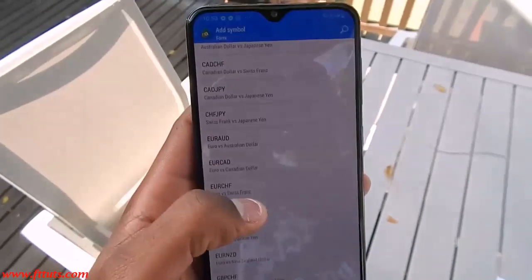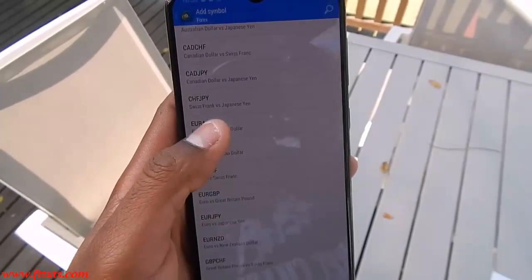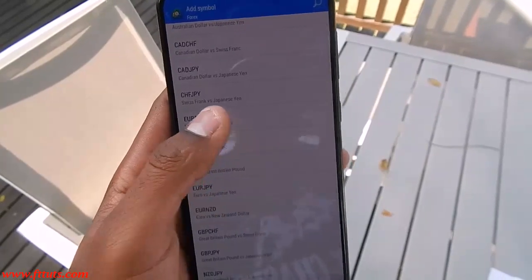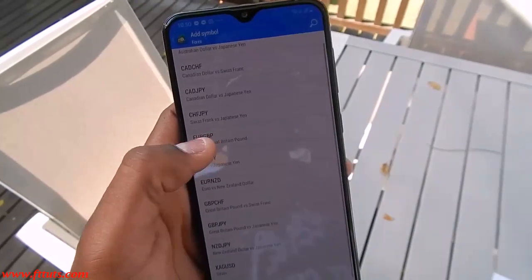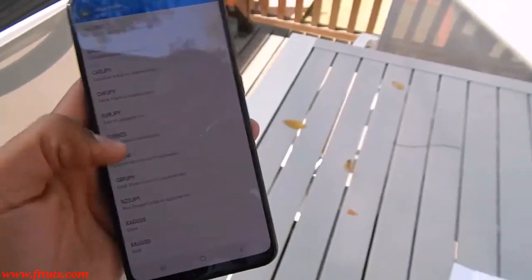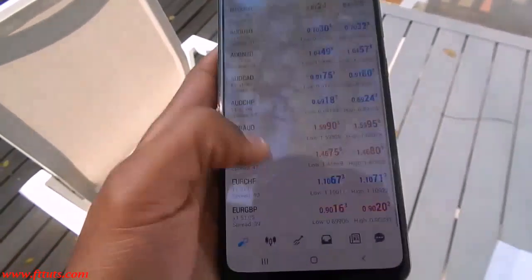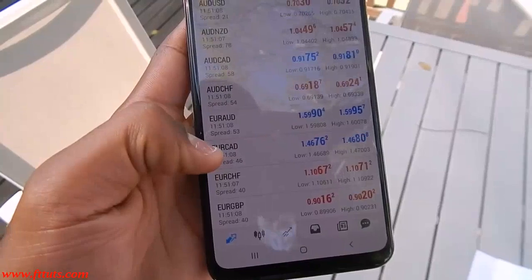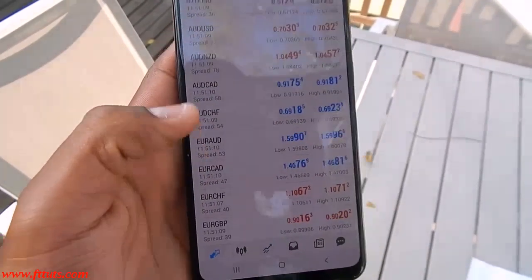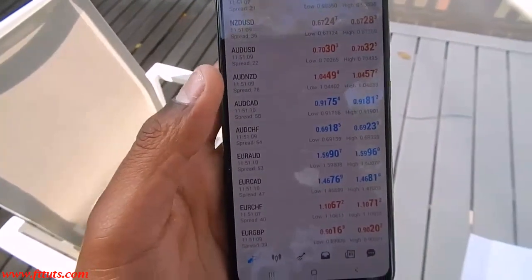So you can see we add, and let's say now we want Euro AUD. You can just press Euro AUD somewhere here. Okay, it added. Let me go down and show you. There we go, Euro AUD. You can see it added here. So that's how you add the pairs that you want.